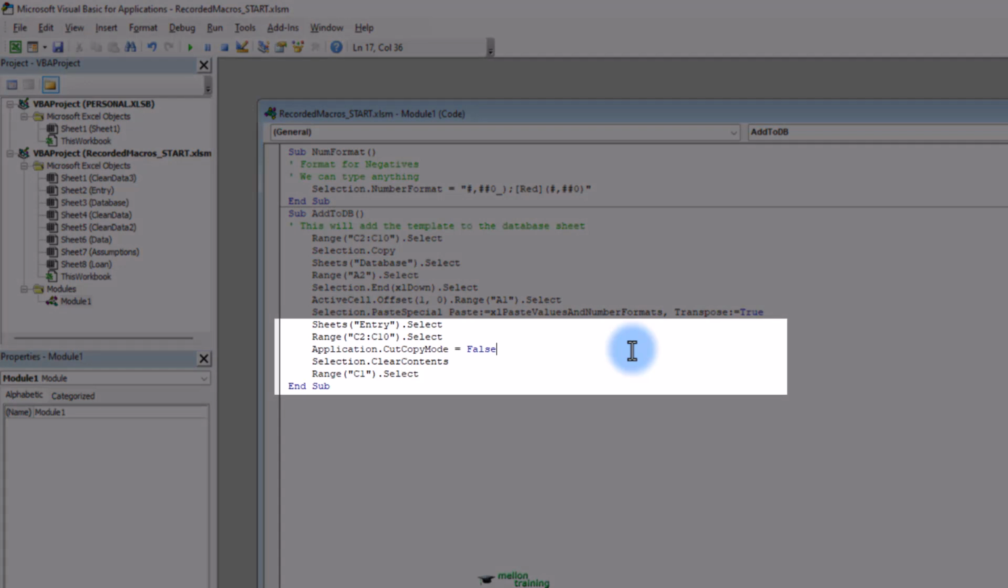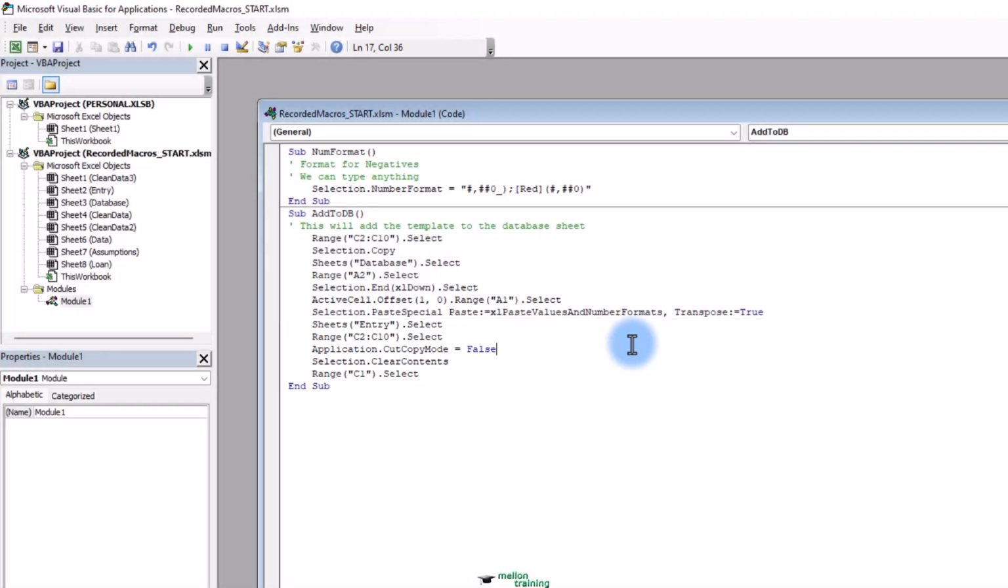Now we go back into the entry sheet. Then we clear the contents of selection C2 to C10. And finally, we select C1, all right? So that's effectively what's happening.